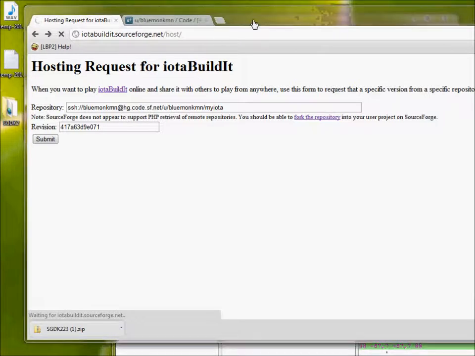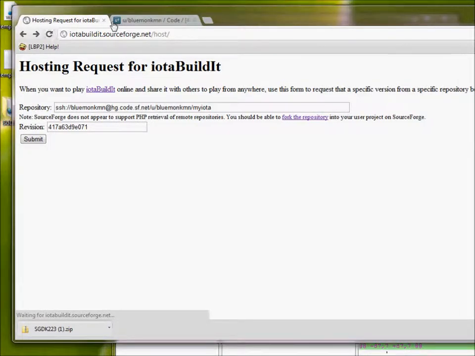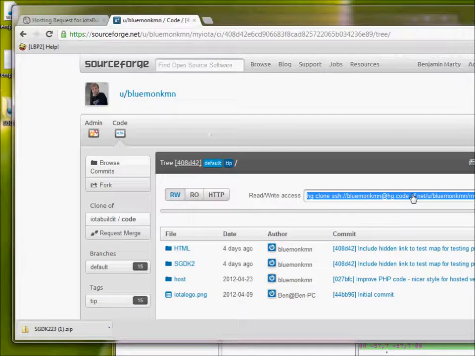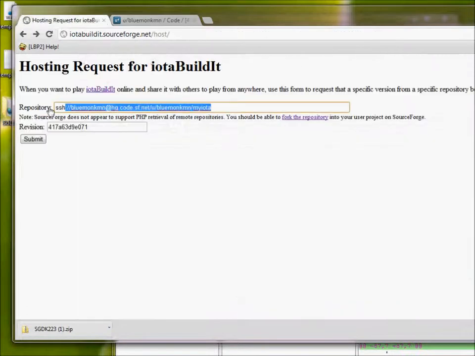So that's the read-write interface. You don't want to be using that because that's going to need a password. So you want to make sure you go to the read-only version and use the read-only URI to get at that repository. It should start with HTTP, not HTTPS. That's the address you're going to want to put as the repository address, and we can use the same revision. Submit that, and that will host that revision on the hosted directory.